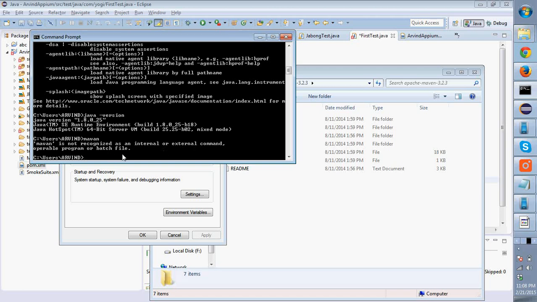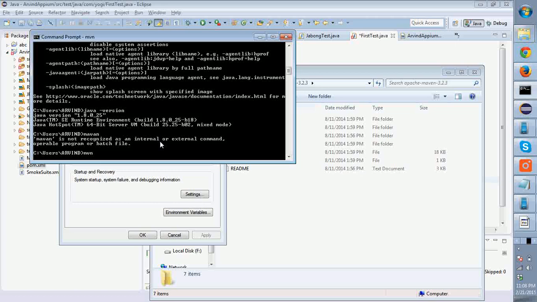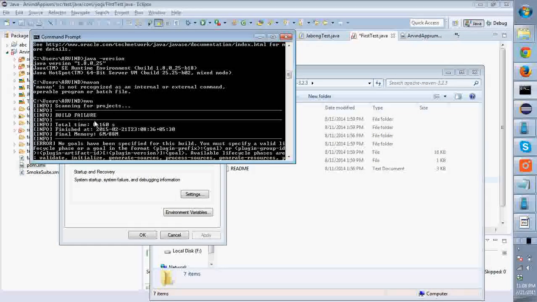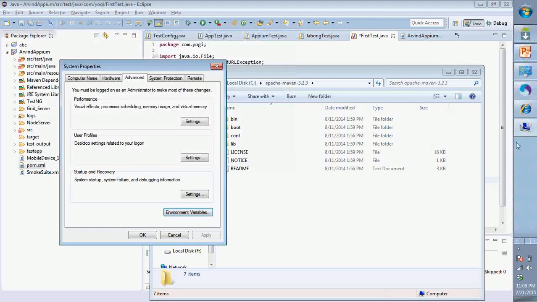mvn, sorry. Okay, so you are not getting it here. Just see, this build is happening, so it means that Maven is installed correctly.